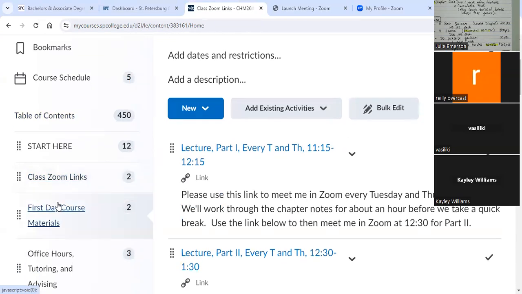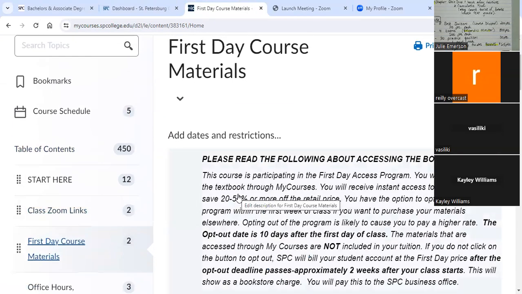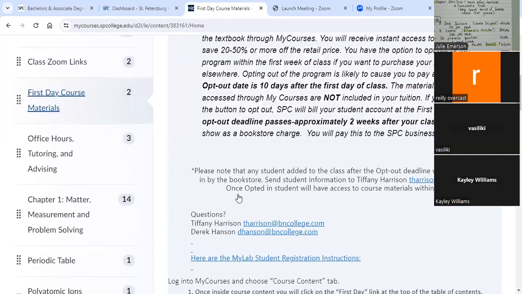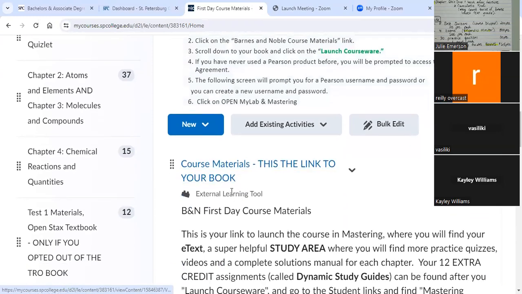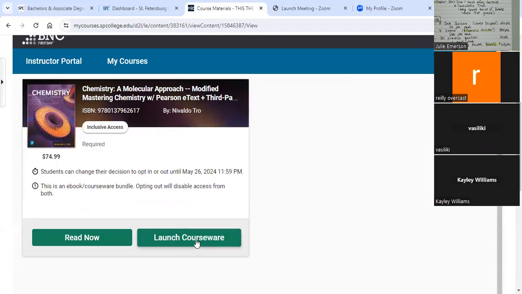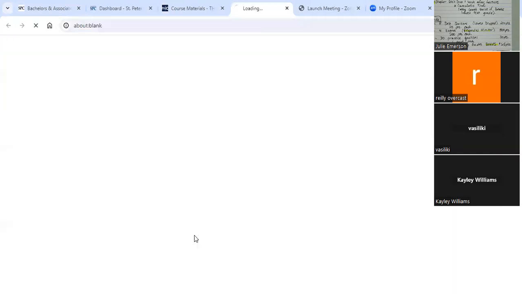Now, the Pearson book, all right, if you've looked at this, great. If not, you're going to go to the first day course materials, and then you scroll down, and it says this is the link to your book. So you're going to open that up. And then it's kind of clicky. So from here, you're not done yet. Now you got to launch the courseware. And why isn't it working for me? There we go.